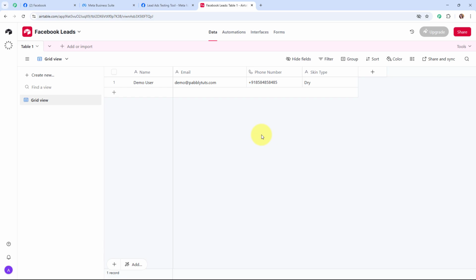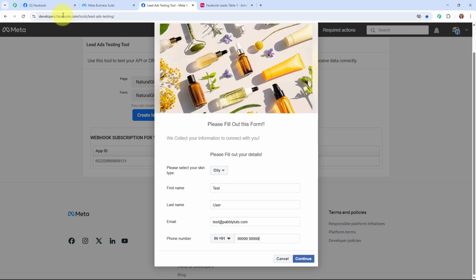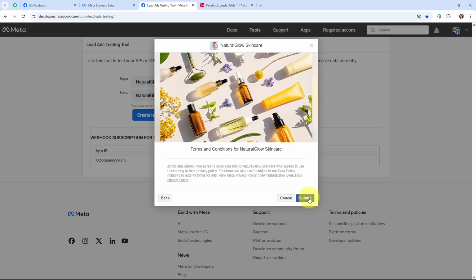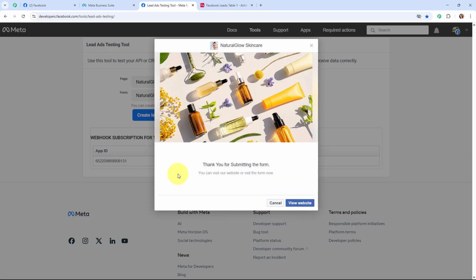So now here to generate the test lead, let me take you to my lead ads testing tool by Meta. So this is the lead ads testing tool by Meta, and here you can see some details, and here you can see the page and the form that I have already selected, and this is my lead ad form. So here I have pre-filled some details such as skin type, first name, last name, email and the phone number. So now here after entering all the required details, I'm going to click on continue and then submit. And here you can see we have successfully generated a test lead.